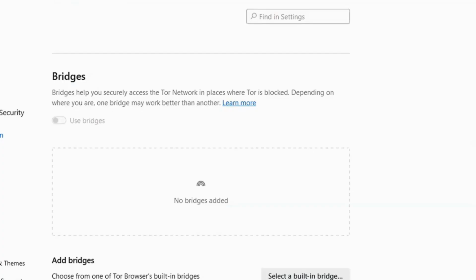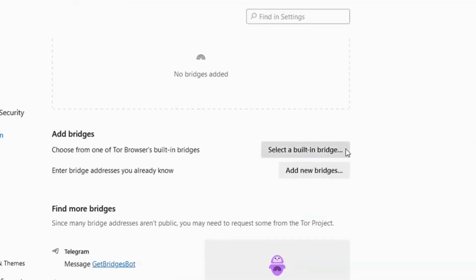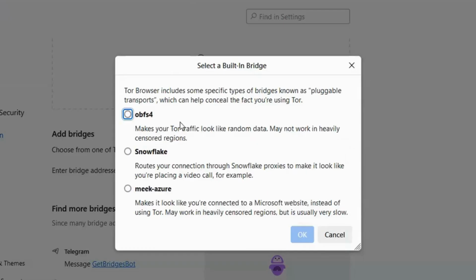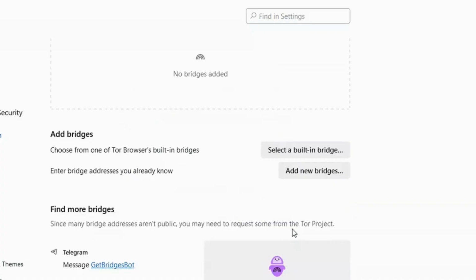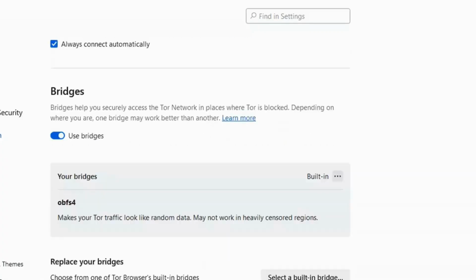It helps you bypass censorship and access the Tor network, even in regions where it's blocked. They act as hidden entry points, making it harder for governments or ISPs to detect and restrict your connection. Whether you're using obfs4, Snowflake, or Meek bridges, configuring them is simple.